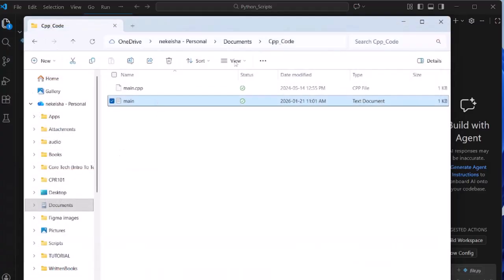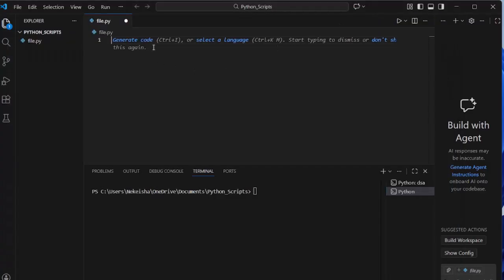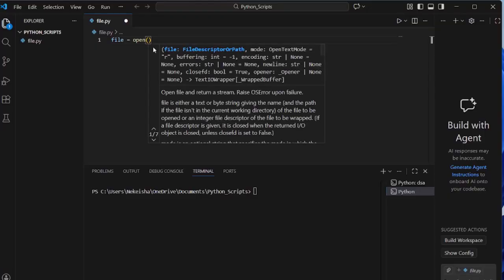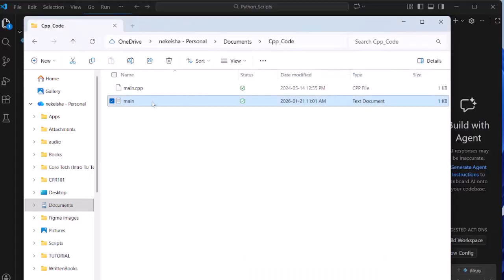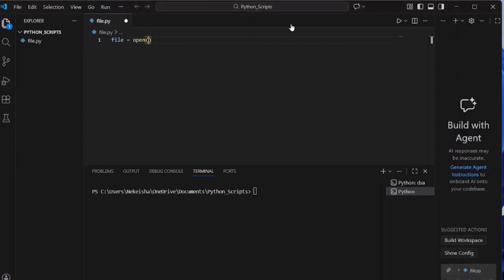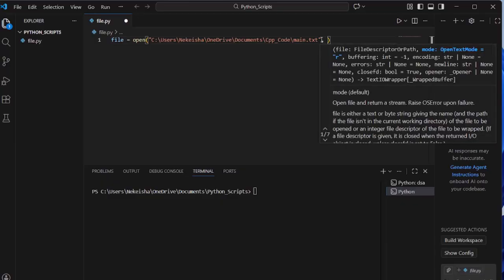So the first thing that I want to do in Python is to make a variable to hold the data in that file. So I'm going to call my variable file, and then I'm going to use the open function. And inside of the open function, I want to paste the path where that file is located. So I'm going to go back to the file, and then I'm going to right click and press copy as path. And I'm going to paste it inside of the open function, right? And then I want this file for reading only.